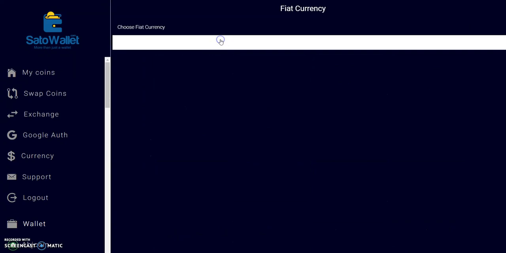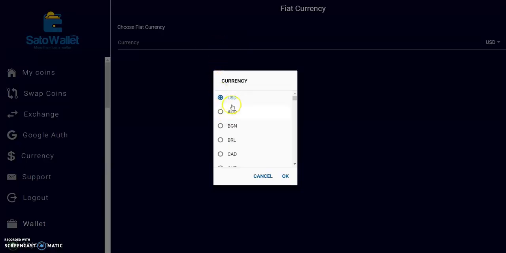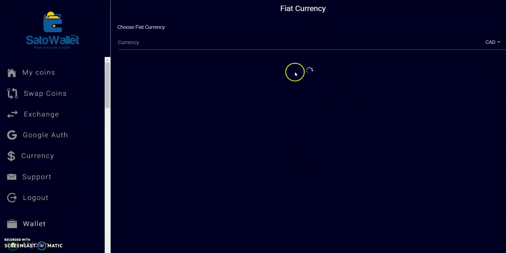Okay, I'm going to show you how to change your currency from one currency to another. Right now I'm using USD. Okay, I'm going to show you how to change. This is Canadian dollar. Say okay, and it's going to take some seconds to change. Good, currency has been changed.